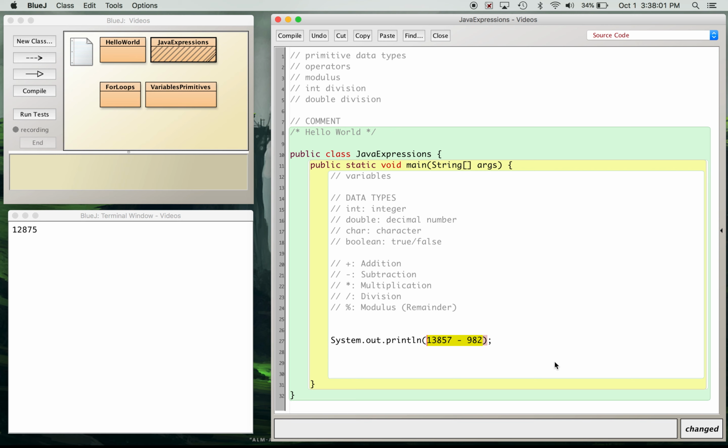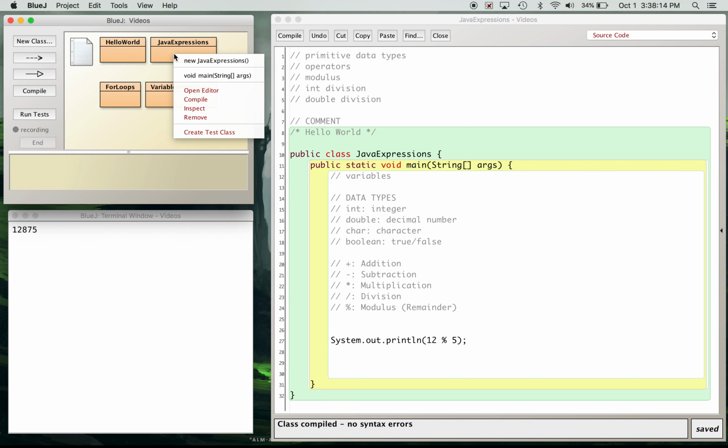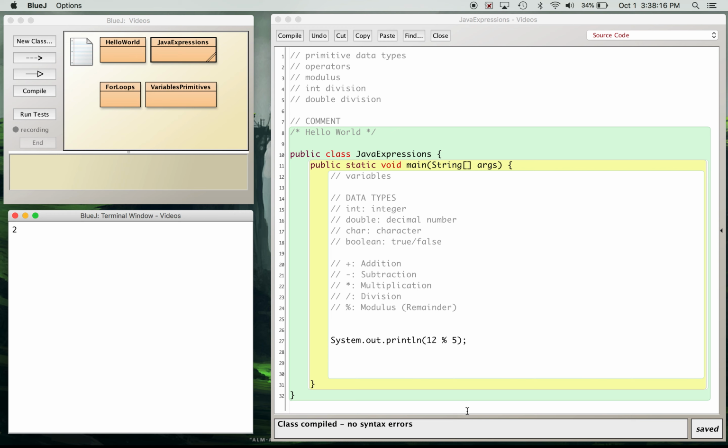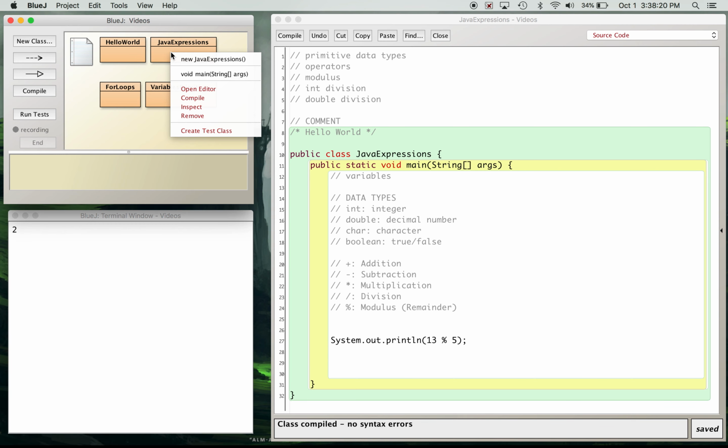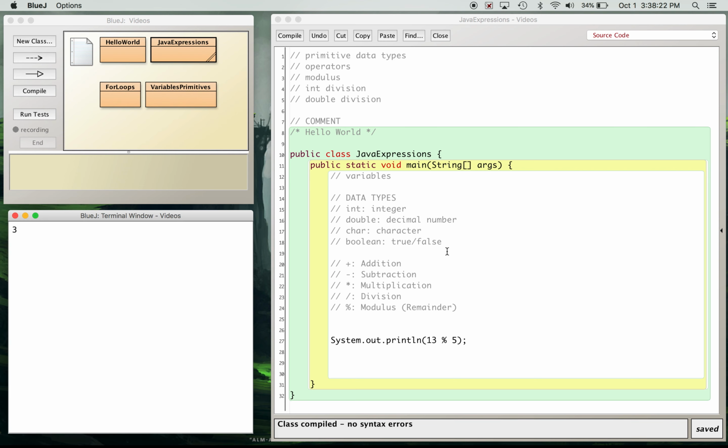what's the remainder? So if I said something like 12 mod 5, well, if we go back to elementary school, the answer to this question would have been 2 remainder 2. 5 goes in 2 times with a remainder of 2, so we would expect after compiling that this would spit out an answer of 2. How about 13 mod 5? Well, it goes in 2 times with a remainder of 3.